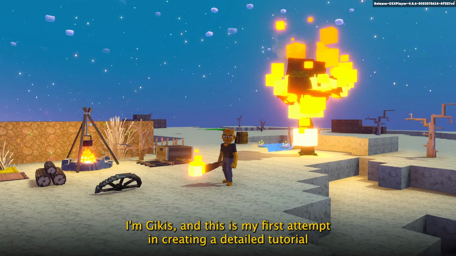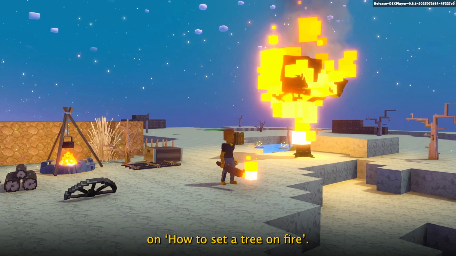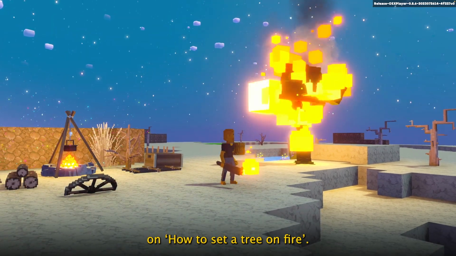Hello, I'm Geekis, and this is my first attempt in creating a detailed tutorial on how to set a tree on fire.